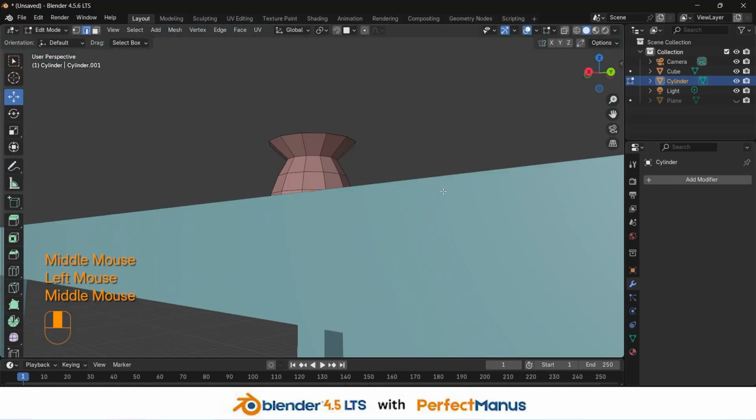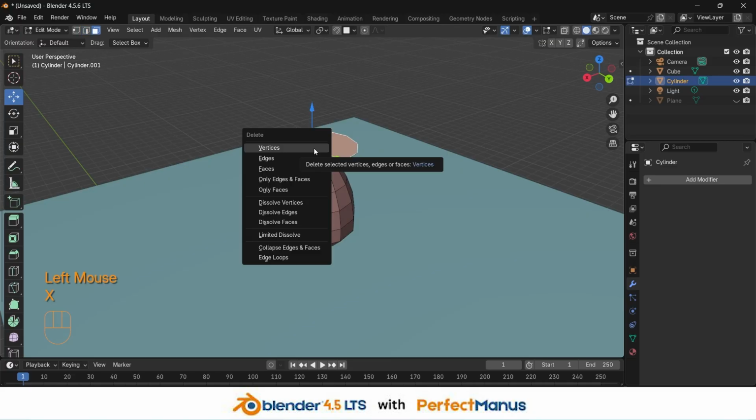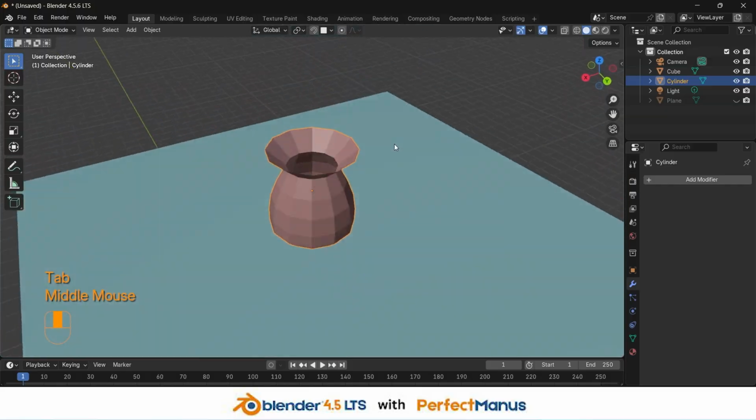Now that I'm till here, I have to delete this face. I'll be going in the face selection mode by pressing 3, selecting the face, pressing X for the delete menu and deleting the face. Okay, it's now created this way.